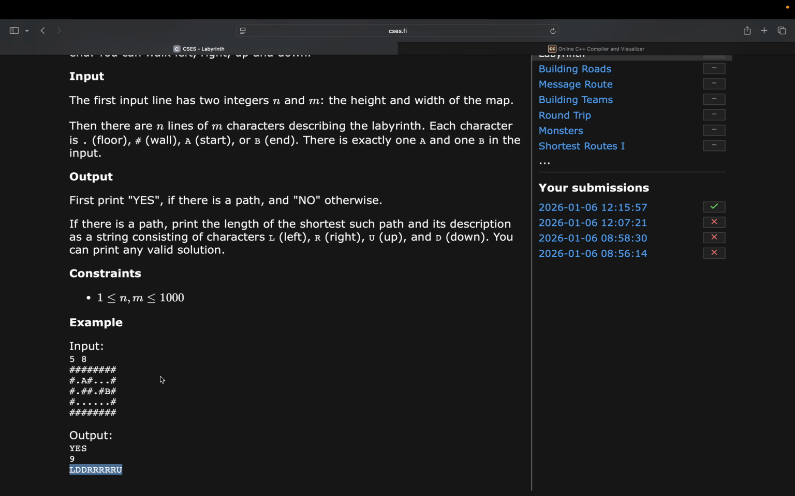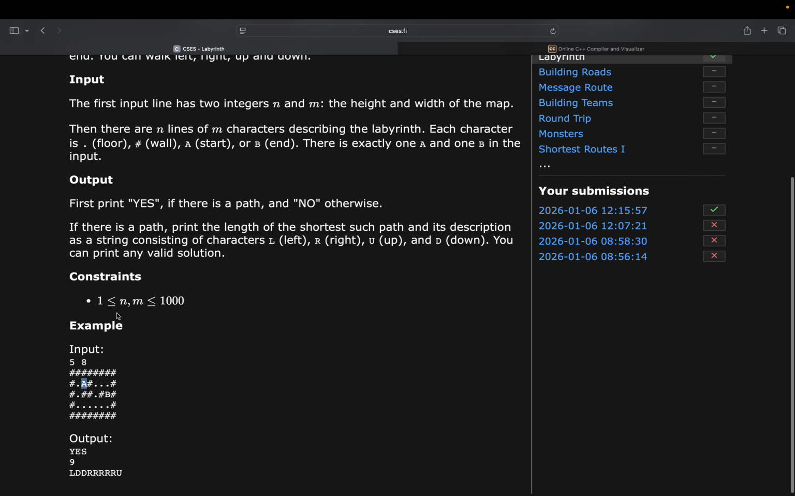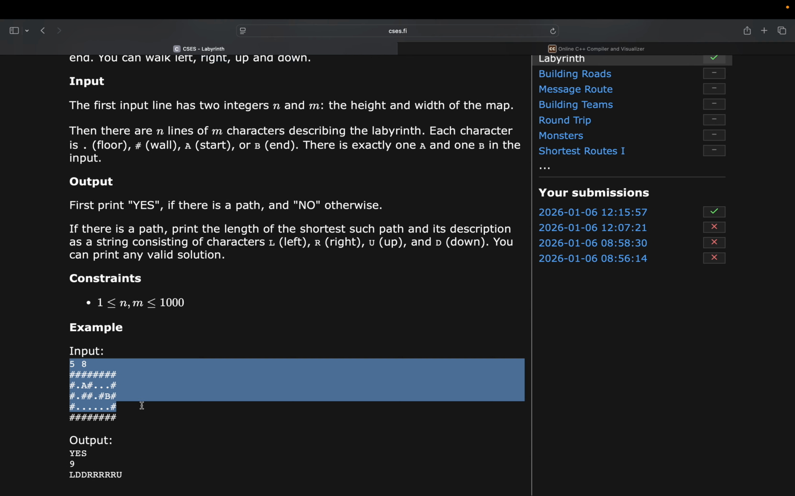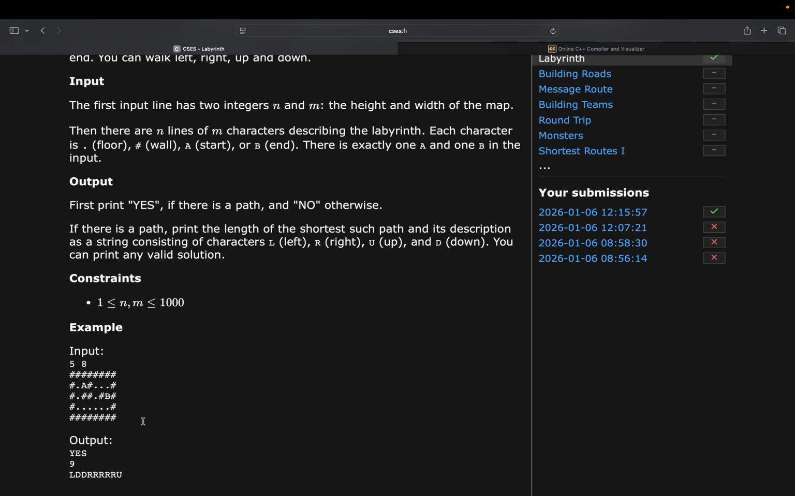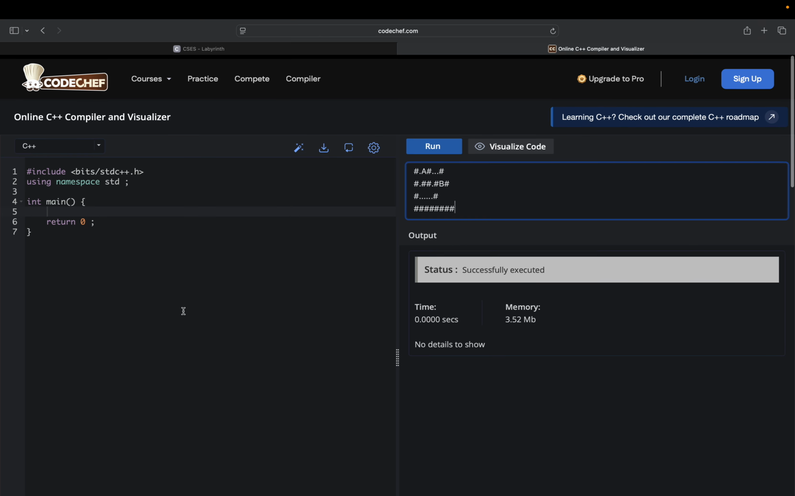So after studying the question, one thing which should come to anyone's mind is that we have to apply the BFS algorithm, because it is the algorithm which we should use when we have to find the shortest path in a grid. We have to traverse it and find the shortest path. So yes, that's it. Let's try to write the code for the same, and if there isn't any path we can just return no.